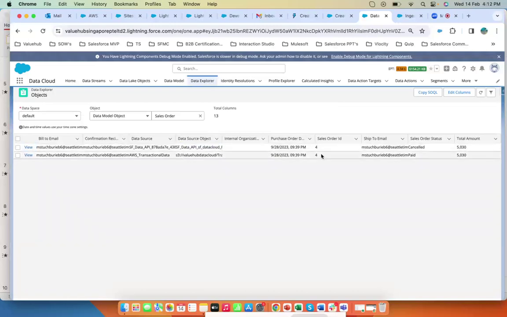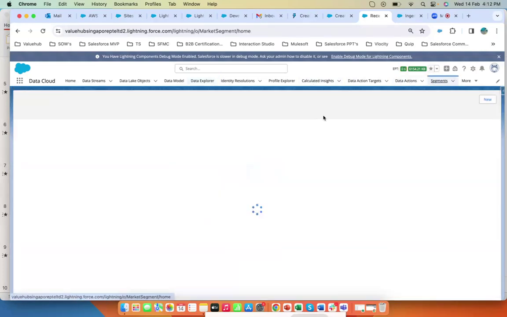This is my data source where you can see my order ID, my ship to email, and my sale order status, cancel. And the data is coming from the Salesforce data API via the ingestion API connector. Once this is done successfully, the data came from CRM to Data Cloud via ingestion API. And now I can go and perform a segmentation.